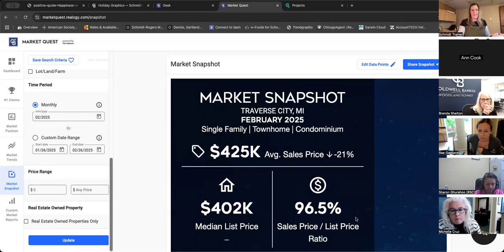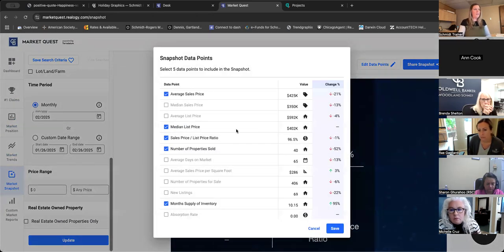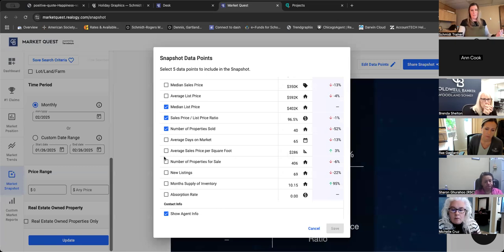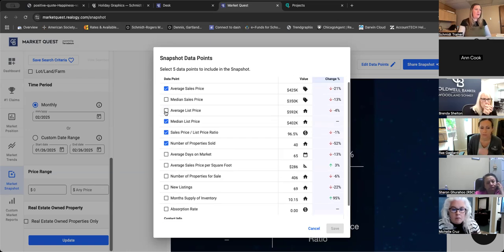Now, if you're like, I don't like those data points, I want a different data point, you can do that too. So you just edit data points, choose the other options that you want. It gives you the data that will pull in here. And so you can choose which ones you want. Of course, it is social media graphics, so it's a very finite space that we're working with. So it does only let you choose 5, but you can uncheck one that you don't like and then check one that you maybe do want, and then click save.